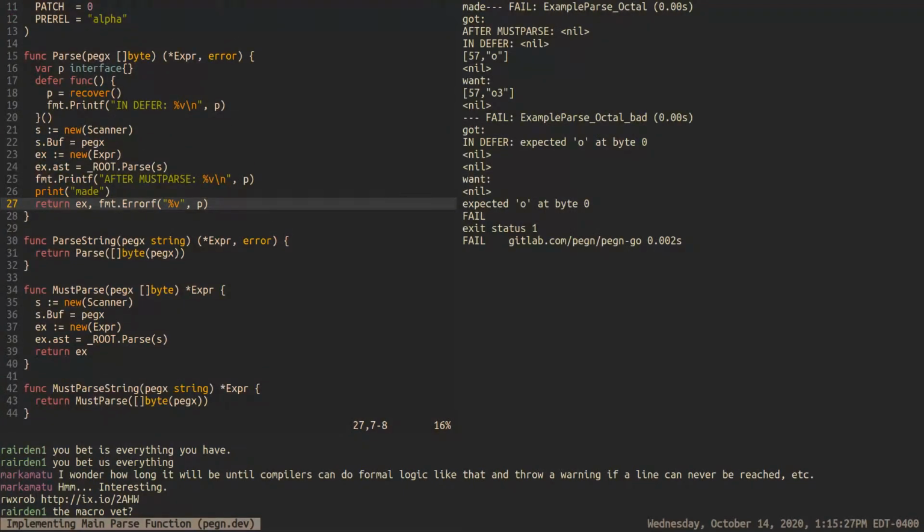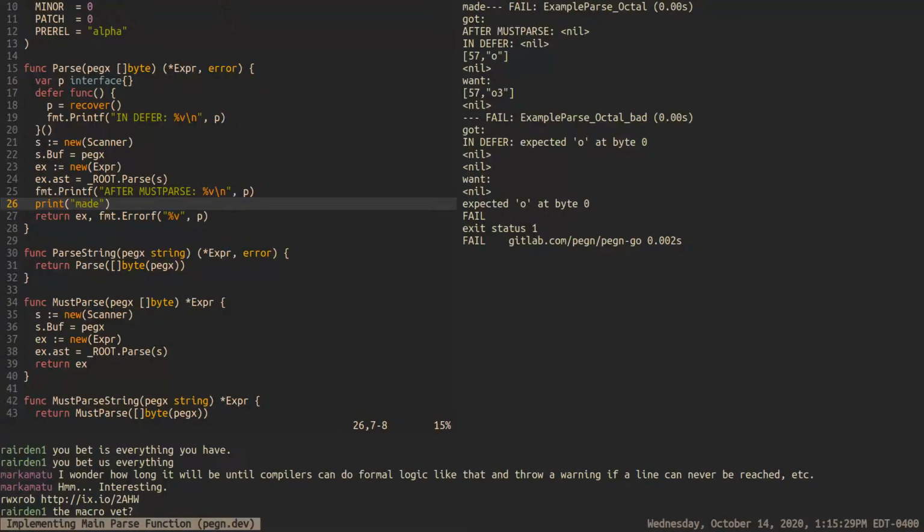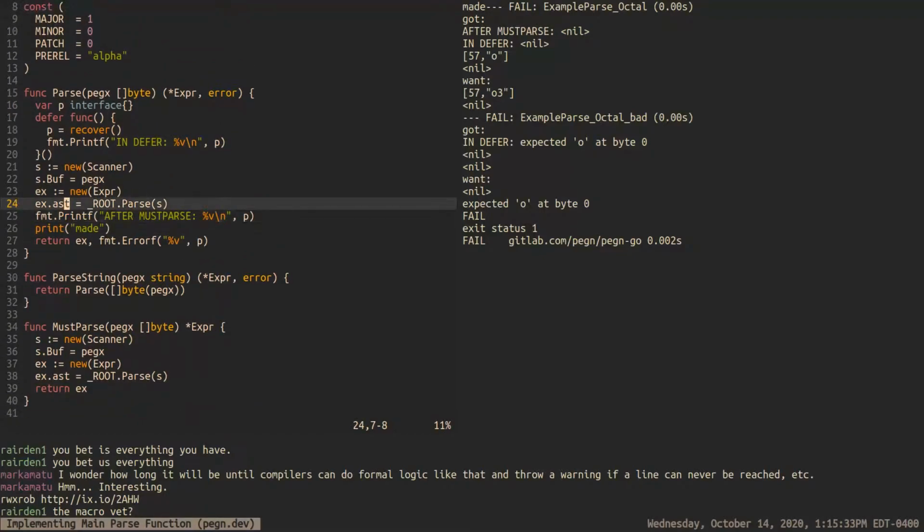So again, back to the problem. This line is not ever getting reached because why? Because this guy is panicking, and so the panic hands off control up here. It gets recovered, and then it prints in defer, which is what we get over here, and that's it. Then it's done. And I'm thinking it jumps to the return x, f format down here because x is nil, but it's the problem. Wait.